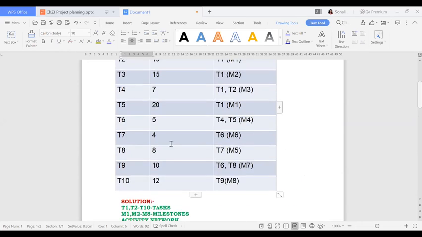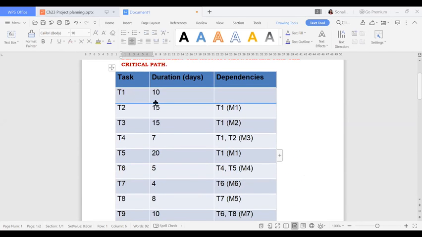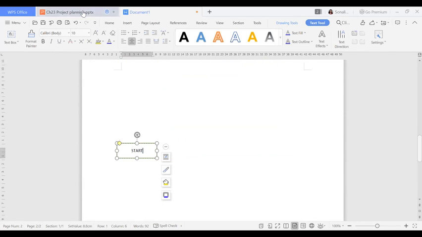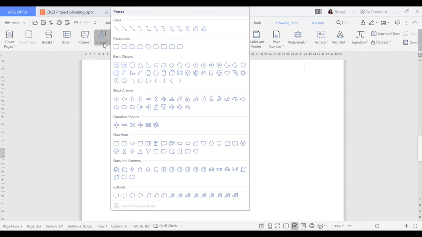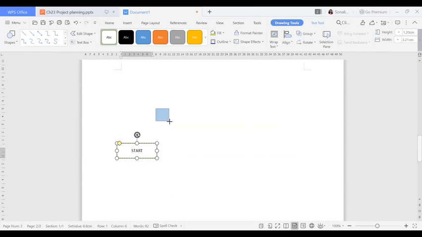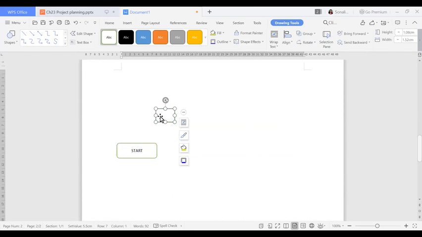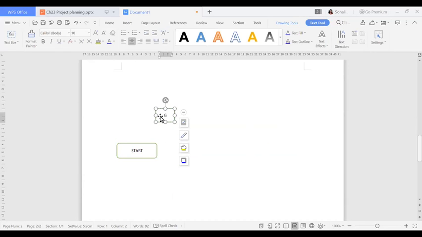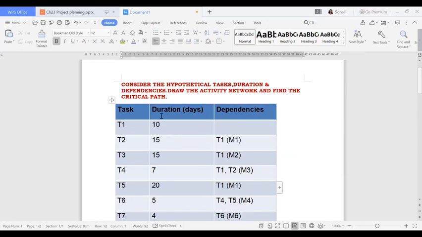So check your question, T1 to T10, right? So first I should do the task for T1. So I'll just insert it. If any task is there, you have to keep it in a square box. If it is a milestone, then you have to keep it in a circle. So T1. Fine. So next you can see over here the duration of T1 is 10. That's all. Now the next task is T2, right? T1 has no dependency, so you are going to leave it.